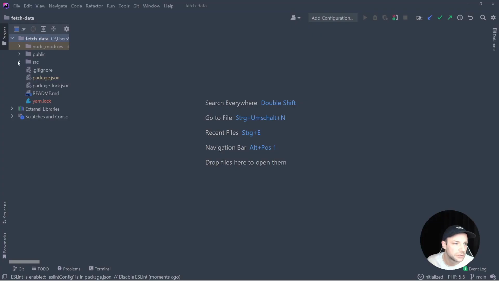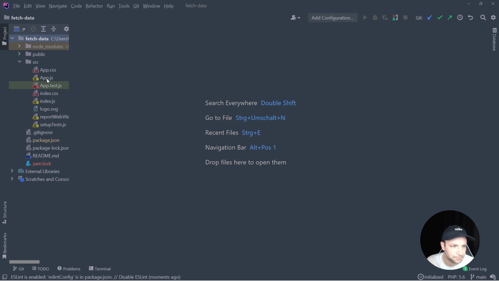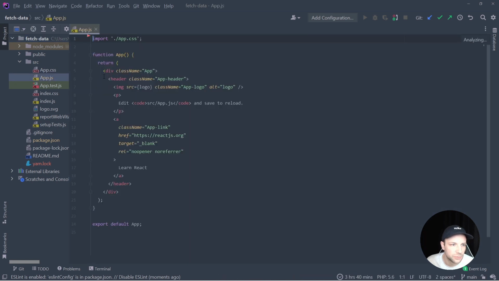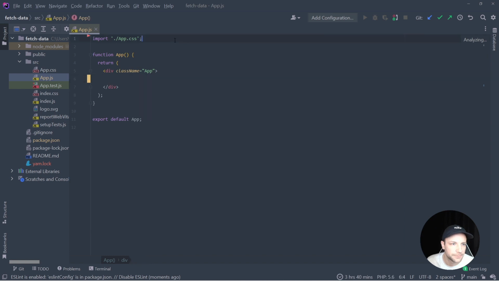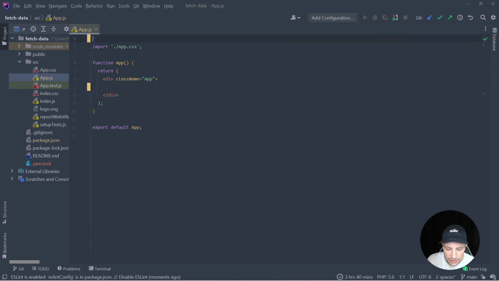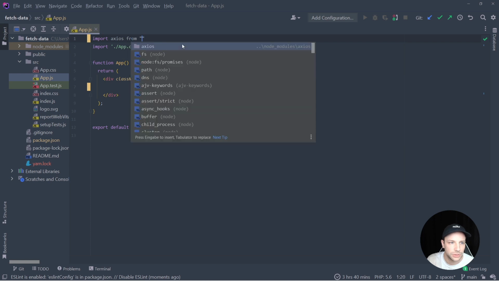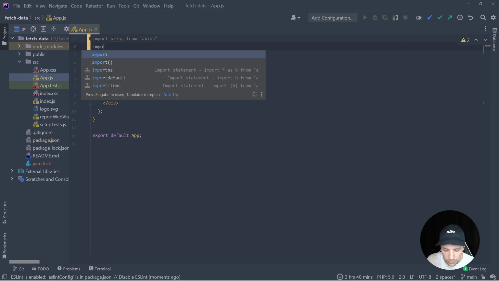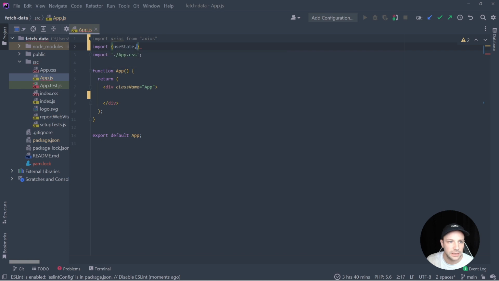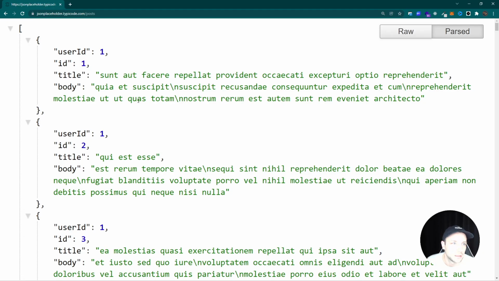Here inside of your project, inside of the source directory, open up app.js and let's remove the stuff that we don't need. At the very top of this file, we can now import axios, which we just installed. And we are also going to import the useState and the useEffect hook from React. In this example, we will be fetching data from a JSON placeholder endpoint. This one delivers us 100 different blog posts, which contain a user ID, an ID, a title, and a body. So let's copy that URL.